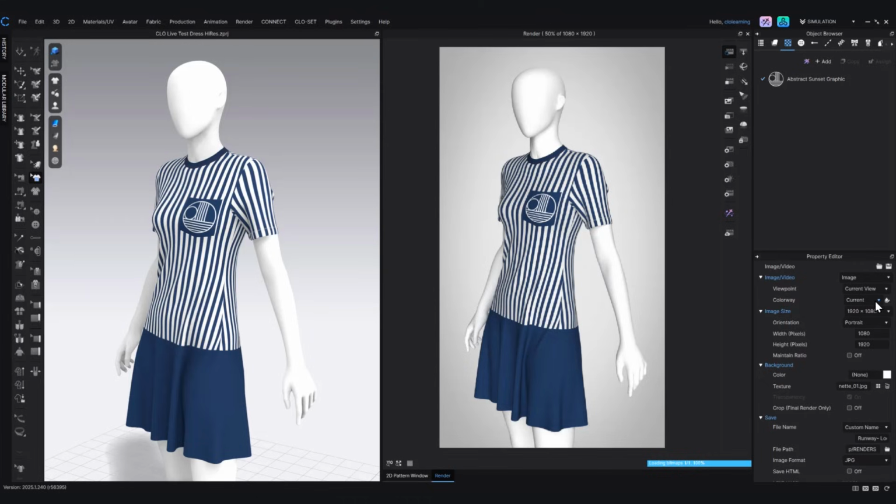Colorway. This is where, if we wanted to render out one colorway, whatever we currently see, or multiple colorways, if I wanted to do my monochromatic look as well, I could do that, which is really nice. I'm going to just stick with my current one. Below here, image size. So what is CLO outputting? How big is that image? 1920 by 1080 is a really good sized image. But again, if you have a certain size that you need to output, you can put that below by customizing it.